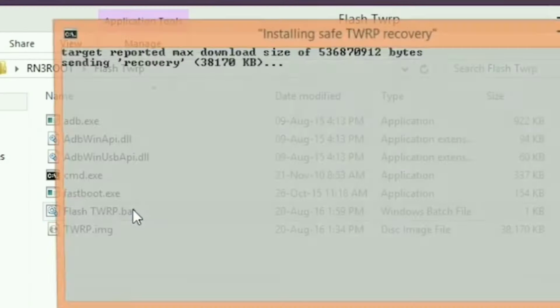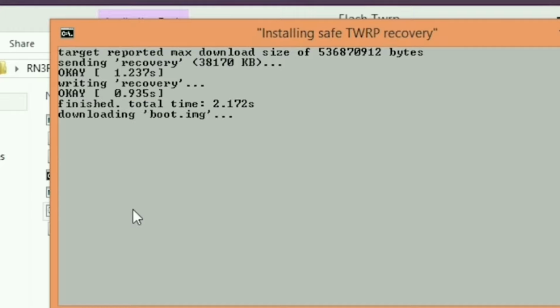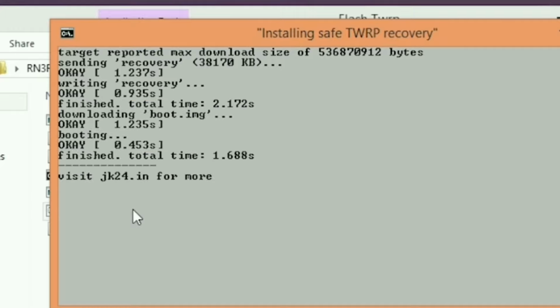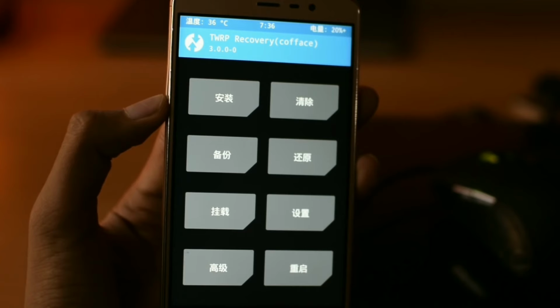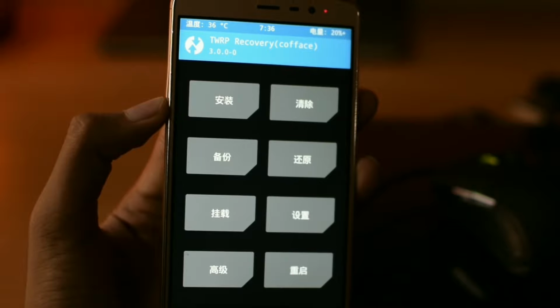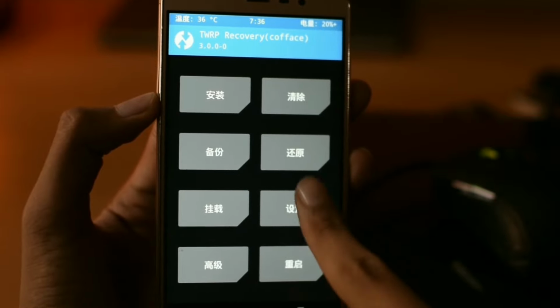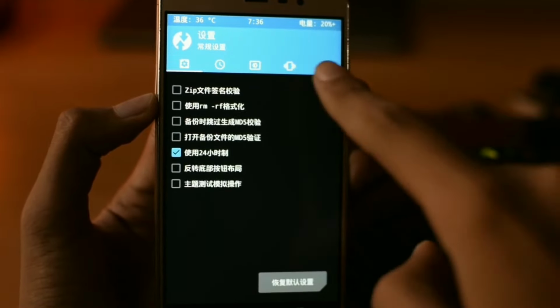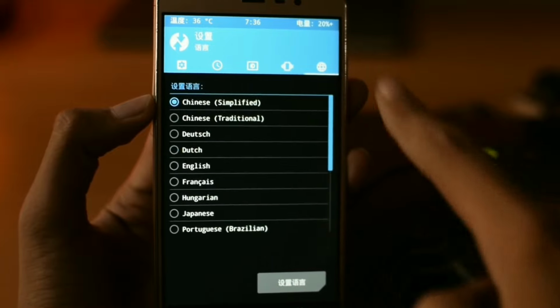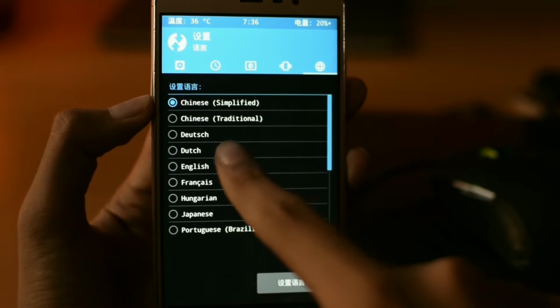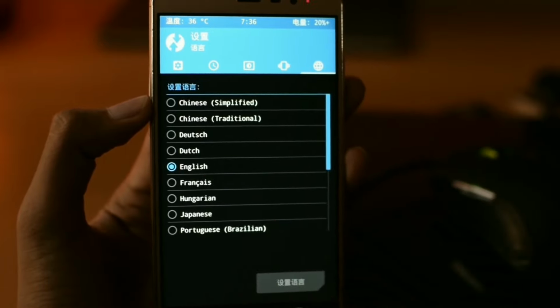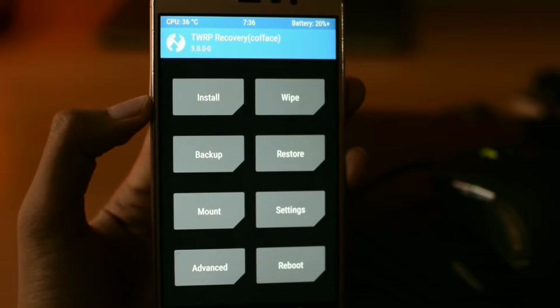Now go to the flash TWRP folder and double click on the flash TWRP file and it will flash the TWRP recovery. Your phone will boot into the recovery mode. Your recovery is in Chinese, so follow the procedure to change the language and select English. After selecting English, click on the icon at the bottom. Your recovery will be in English now.